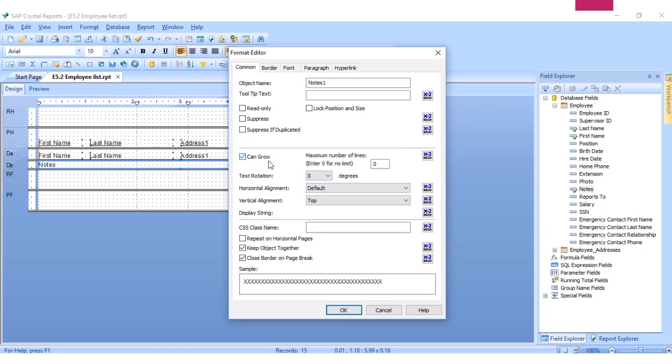And so with that field set that it can grow, it will become larger on the page to accommodate all of the content. So the contents won't get truncated if the notes don't fit in that one small line. Also, by making the notes kind of a minimum size, then we won't waste space in the event that notes are shorter and don't need the additional space. So it's kind of a way to make some intelligence in the formatting of your report.